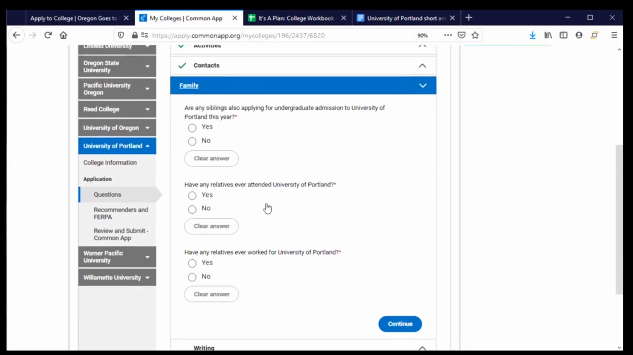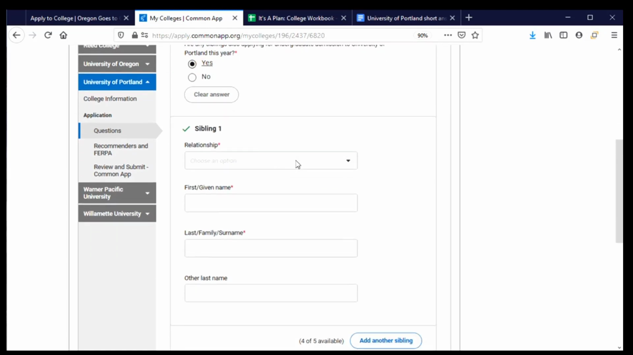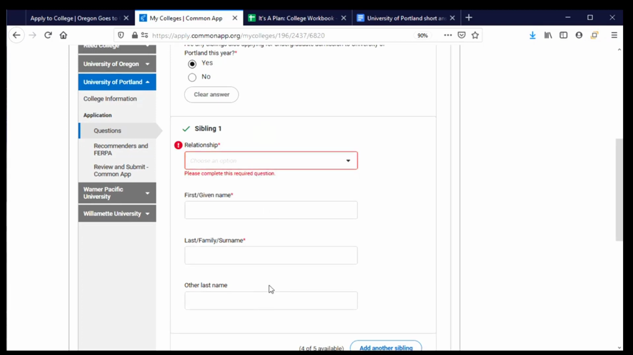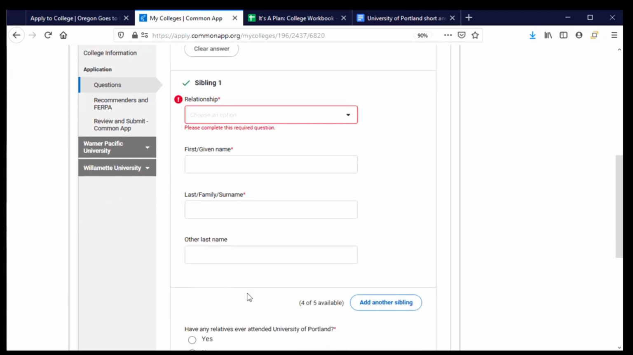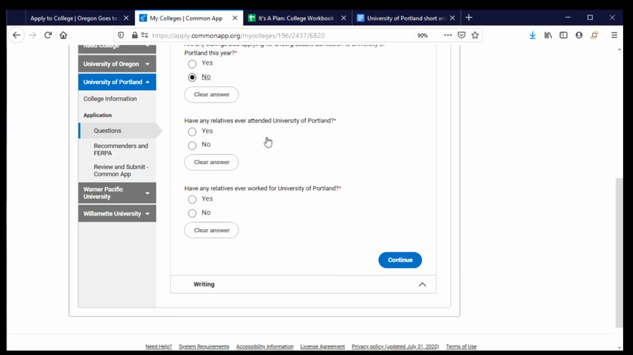Now they're interested in knowing about my family. We did already provide some information about our family in the larger common application section, this is about my family's relationship with the university. And so the first thing they want to know is, do I have any siblings who are also applying for admission this year? For me, the answer is no, but let's take a look at what happens if we click yes. Then a box pops up to ask me information about their relationship to me. Is it my brother or my sister? And then their name. And I could add up to 5 siblings who are also applying. For me, again, the answer is no, so I'll change the answer there and move on.